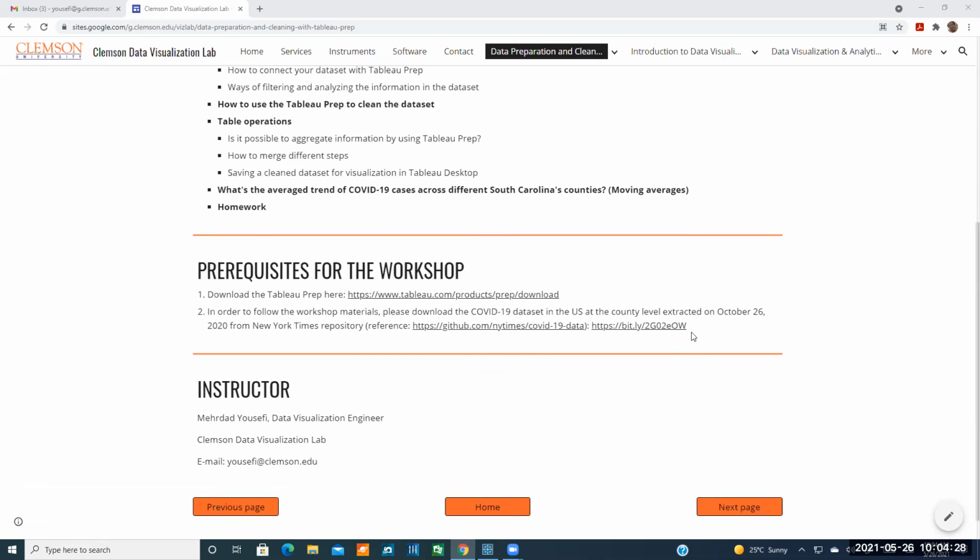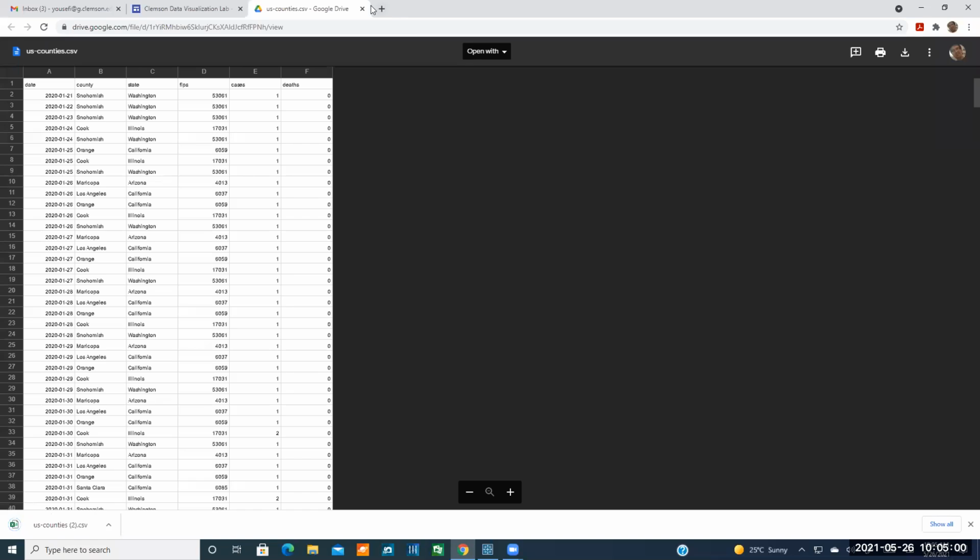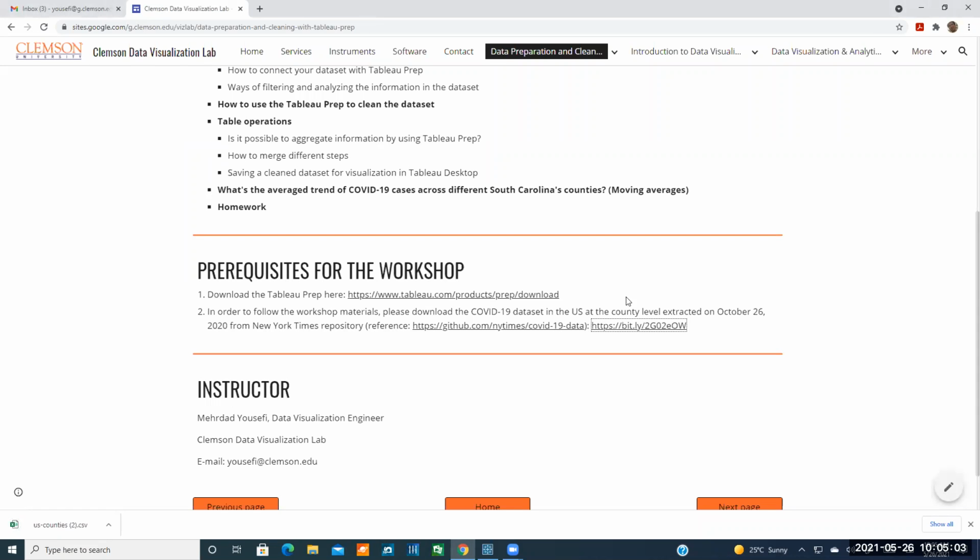And also, in order to follow the workshop material, you need to have the data set, which is the COVID-19 data set at the county level in the US on October 26th, extracted from the New York Times repository. So I put the link for downloading the data set into the chat. You should be able to click on the link and download it from here. I would download it myself as well. And if you access the website, you should also be able to download it in the prerequisite section.